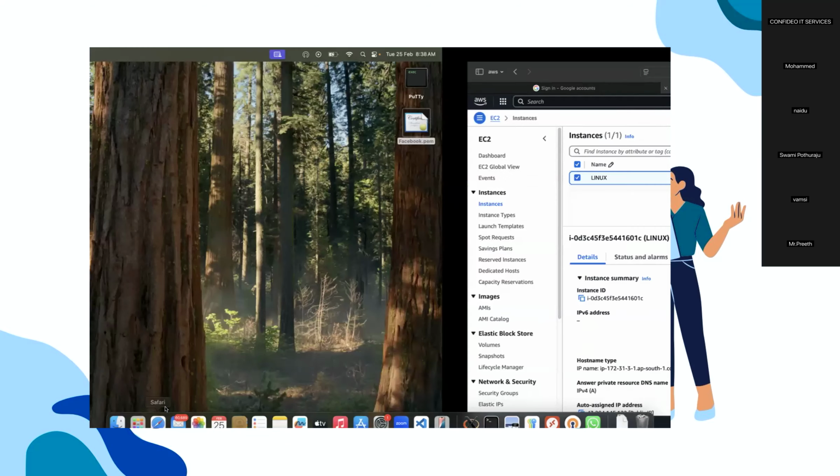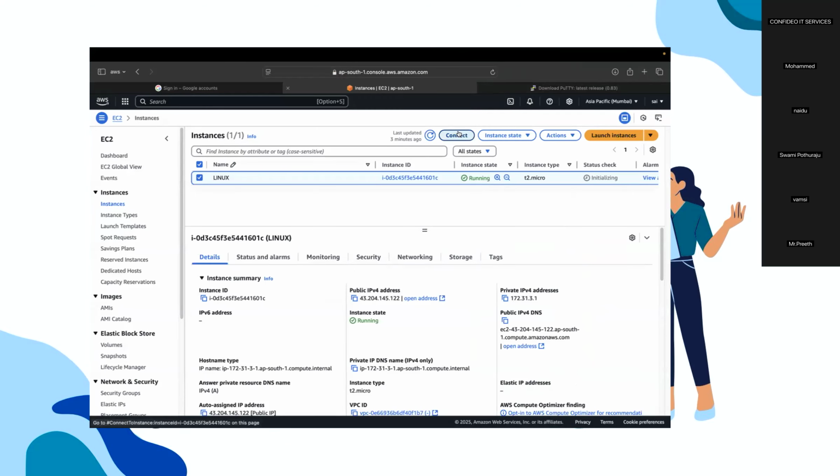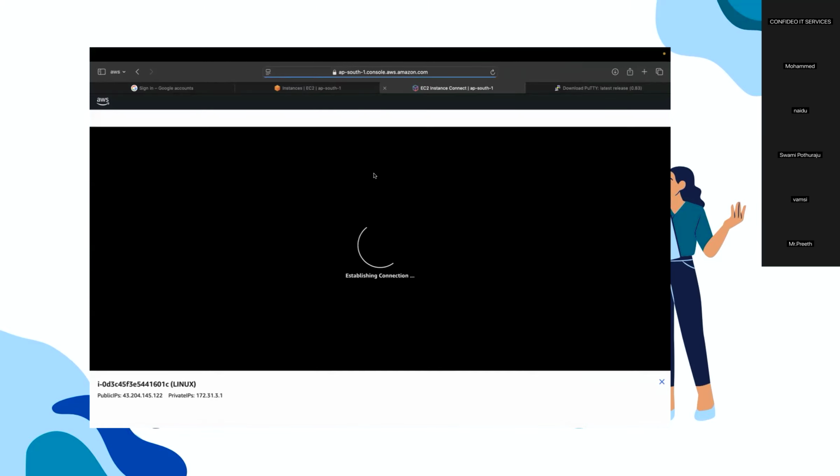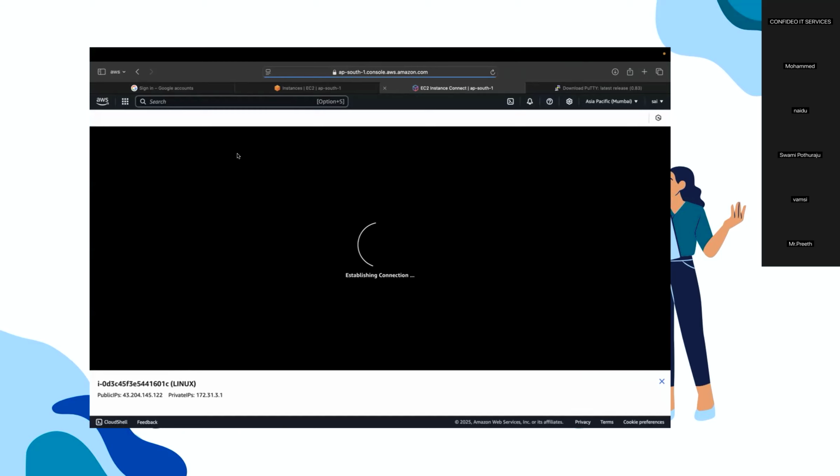Or else we'll do one thing. We can also log in directly from here. Click on connect, EC2 Instance Connect. So directly we can also log in from here. Now let me just type sudo -i. These are Linux commands, and I'll share them with you, don't worry. Just concentrate on how I created an instance and how I logged into it.